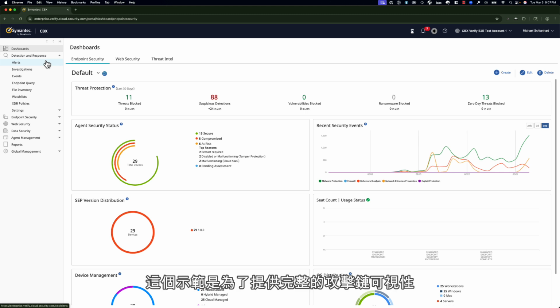Note that while this demo shows the full attack chain for visibility, enabling prevention policies would have blocked the threat from the initial stage, and this demo would have been very short.